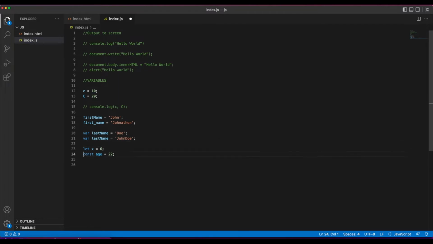But if I had already set let x equal to 6, then I wouldn't be able to redefine it using let x equal to 5, for example, because I've already done that here. Whereas for var, it's fine to redefine it using var. That's one of the differences between the two.